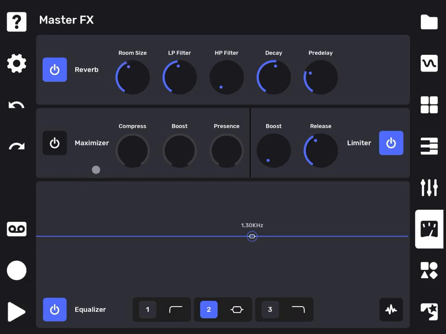Of course, you have two types of compressors as well. You have a maximizer, where you can change the compress ratio, the boost and the presence, but you also have a limiter, where you can change the boost and the release. So let's play with those as well.